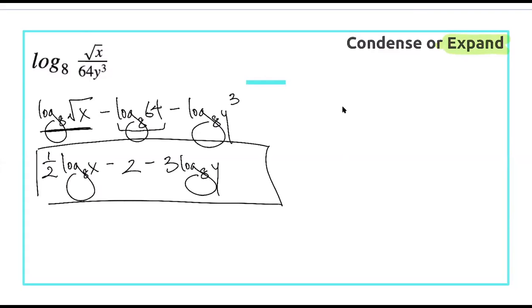The condensing is super important for equation solving. The expanding is going to be important because we always like to know, if we can do something, how do we undo it? So that's really why we learn the expanding part.